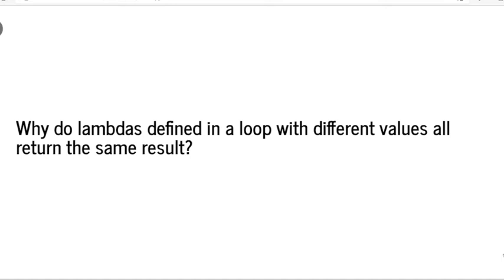Hey guys, welcome back. I'm here with another trick, and today's trick will be on lambda functions. Sometimes when you have created a lambda function on a sequence, you get an unexpected result. Why are you getting that? What is the mistake you may have made? You will see in this trick.